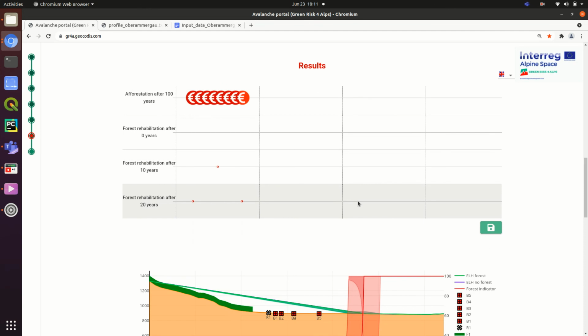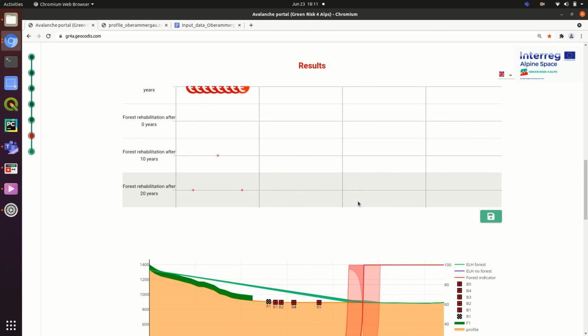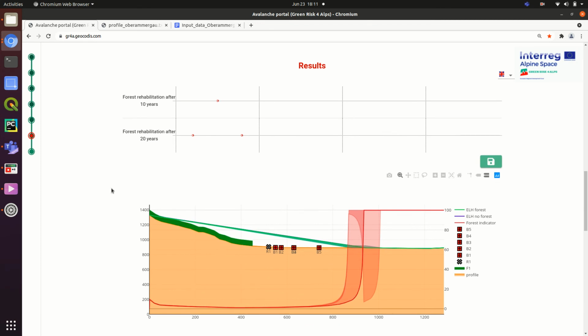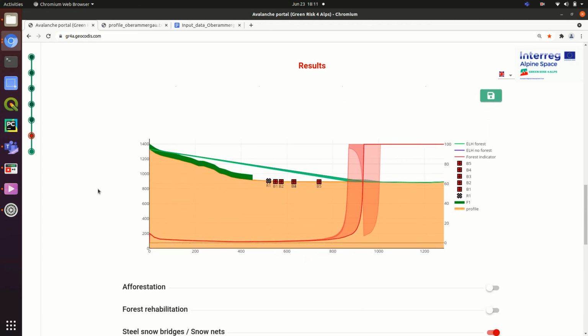Hello, my name's Christopher. I'm a data scientist and researcher at the Austrian Research Center on Forest. I mainly focus on snow and avalanches and protection forests. I am going to guide you through the graphical results of the hazard model.